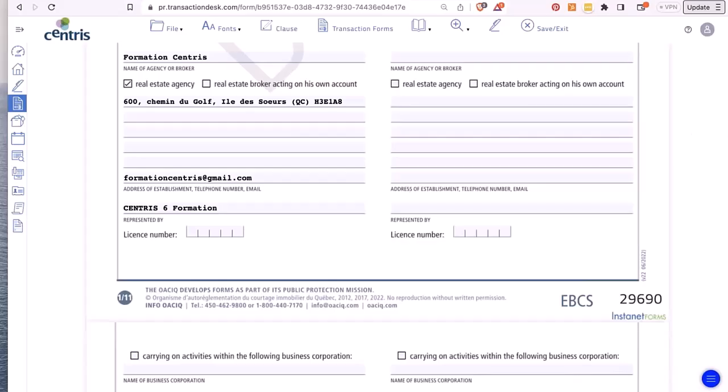So I'm going to have a look. I have a question here. Somebody's asking me, it would follow the same seller's declaration? Yeah, no worries. So you want me to repeat the duplicate the form?